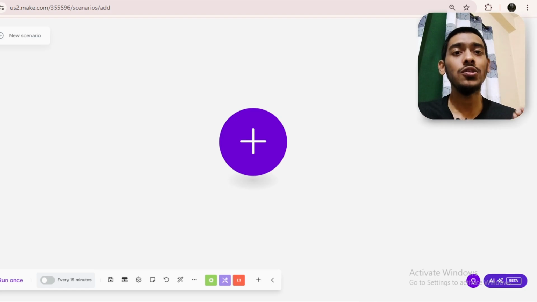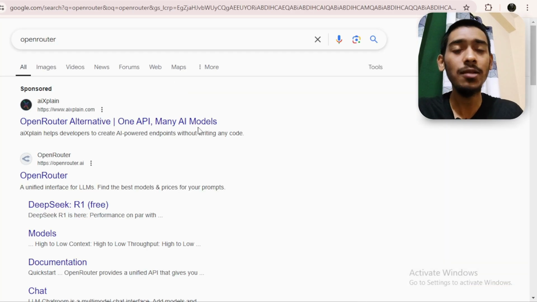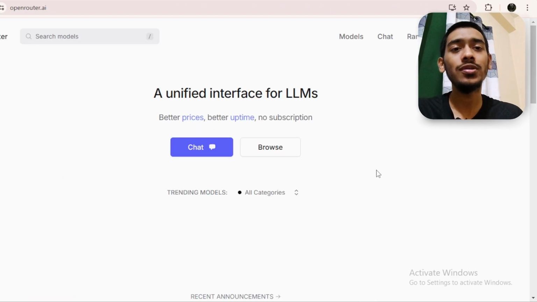First, you need an OpenRouter account. So we just have to go to OpenRouter and create an account here. By using OpenRouter, we can use those AI models. As you can see, that's the OpenRouter website. So we have to go into sign in.